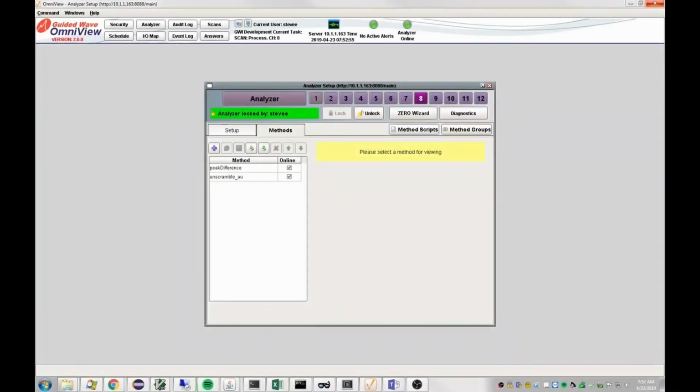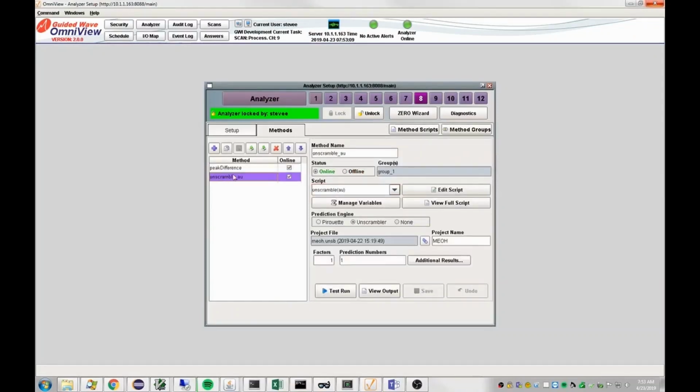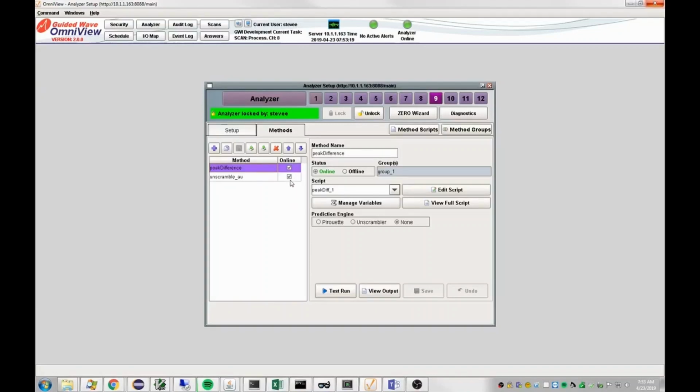This is part 6 in a series of videos showing how to create and use methods in OmniView. In previous videos I've shown how to create these two methods here, and I've shown how to copy them over to another channel. So I've had these methods online and running overnight, and they're producing numbers.